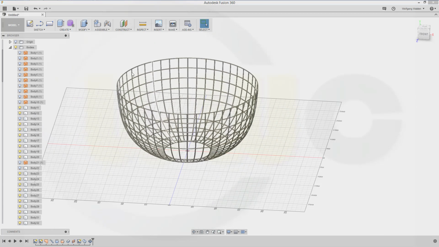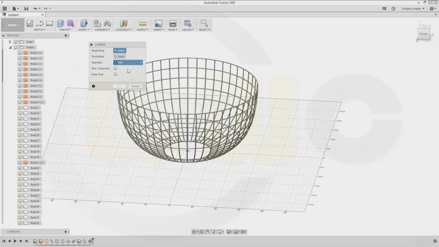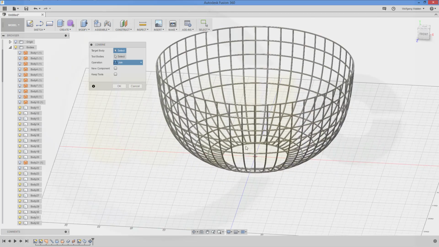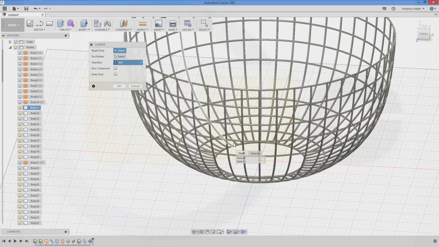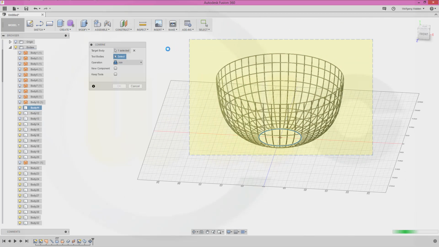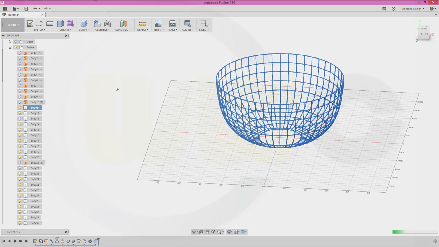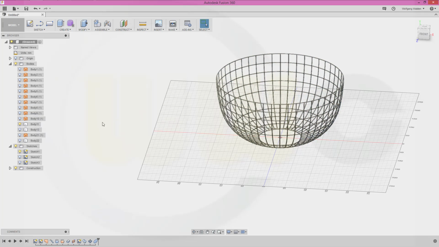Okay, now let's combine these. So go for modify, combine, make not an intersect but a join, and target body might be this one right here. No, not this one, that one. Okay, and all the tool bodies. This will take a while, as in the other programs, and then afterwards I will make an intersect with my revolved surface. So that's okay, confirm. So there will be only two solid bodies right here. Again, it takes a while and then done.